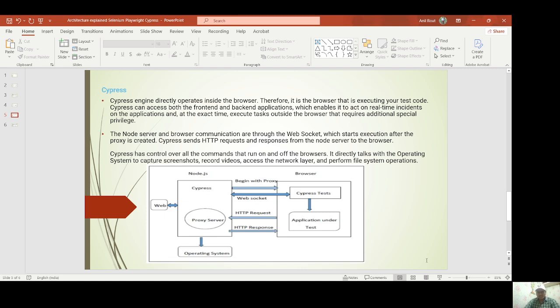Cypress sends HTTP requests and responses from the Node server to the browser. Okay, it sends HTTP request and response. See, HTTP request and response is there, which will be transferred between whom? Between the Node server and the browser.